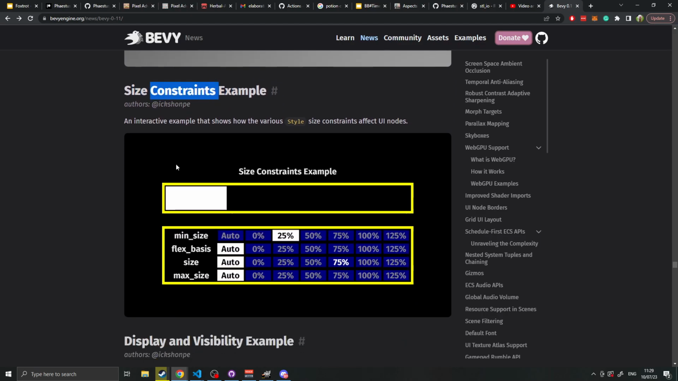something really useful for people that don't understand Reflect and want to learn. It lets you specify different values and shows you what it will look like as a slider. So you can specify the minimum size, the flex base. So I guess auto, it starts at the end. 0 will start at the end, and then 25% will start a quarter of the way. Size, it's 75%.